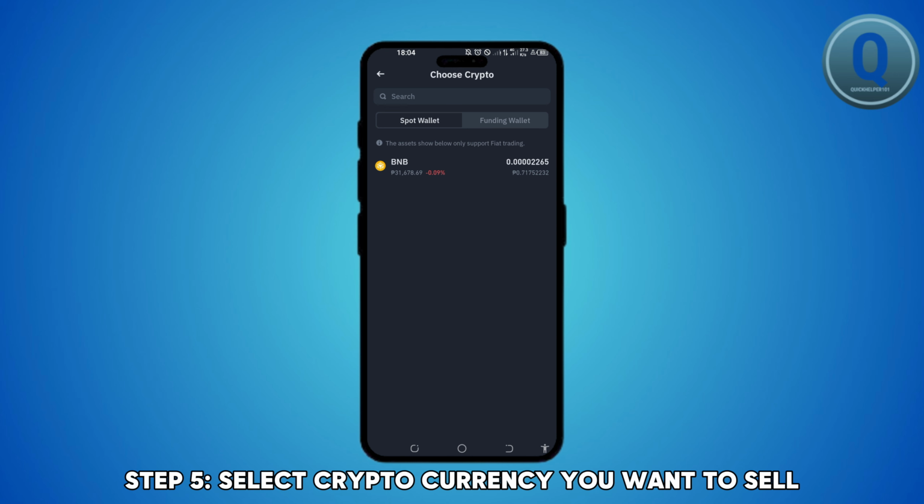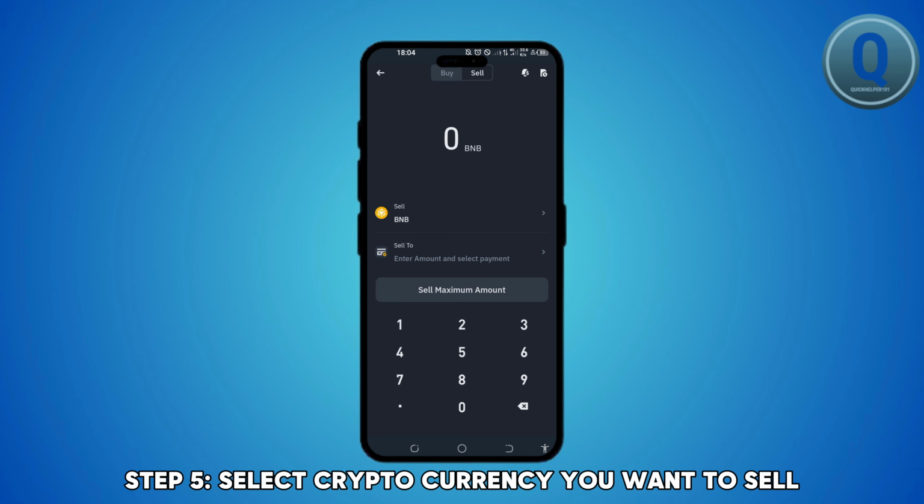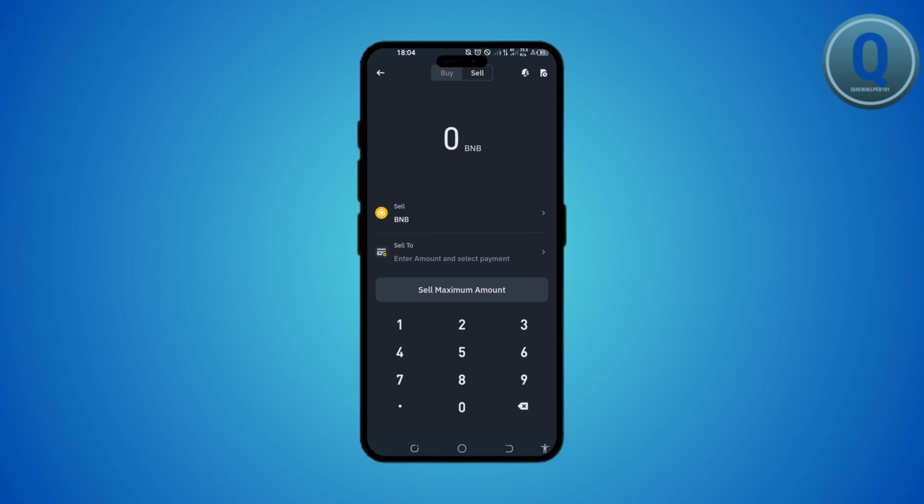Next, select the cryptocurrency you want to sell. For example, if you want to sell BNB, choose BNB from the list. Now decide on the amount you want to sell. You can choose to sell a percentage of your balance, like 25%, 50%, 75%, or 100%.